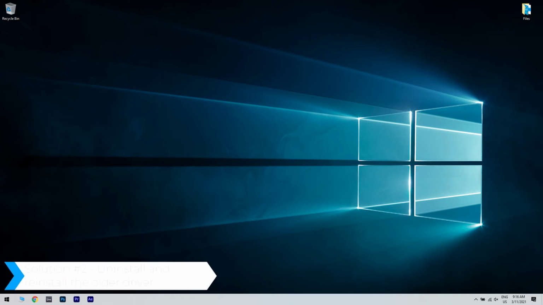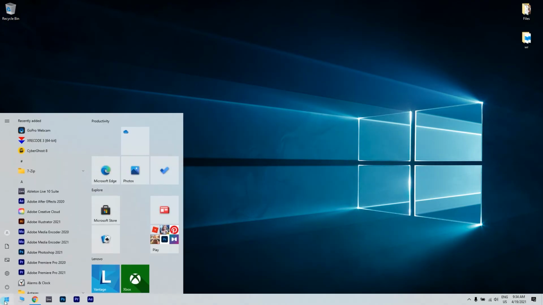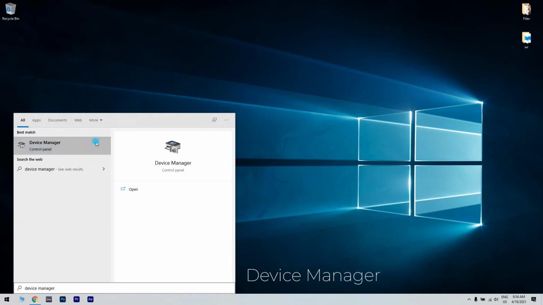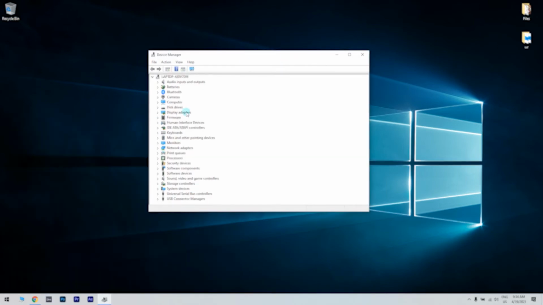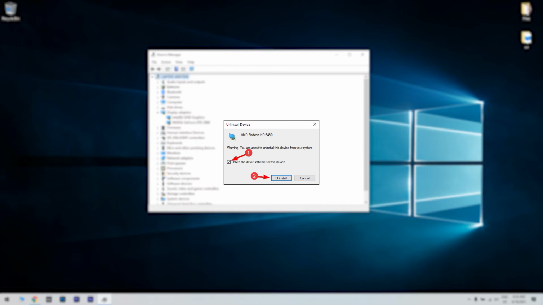Another useful solution could be uninstalling and reinstalling the older driver. Click the start button in the lower left corner and simply type Device Manager. Then click Device Manager. Locate the AMD driver, then right-click it and choose Uninstall Device. And if available, check Delete the driver software for this device option and click on Uninstall.